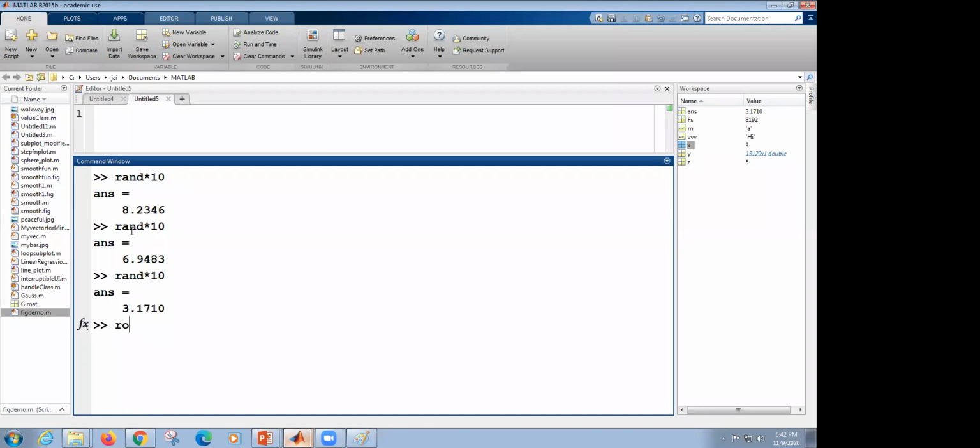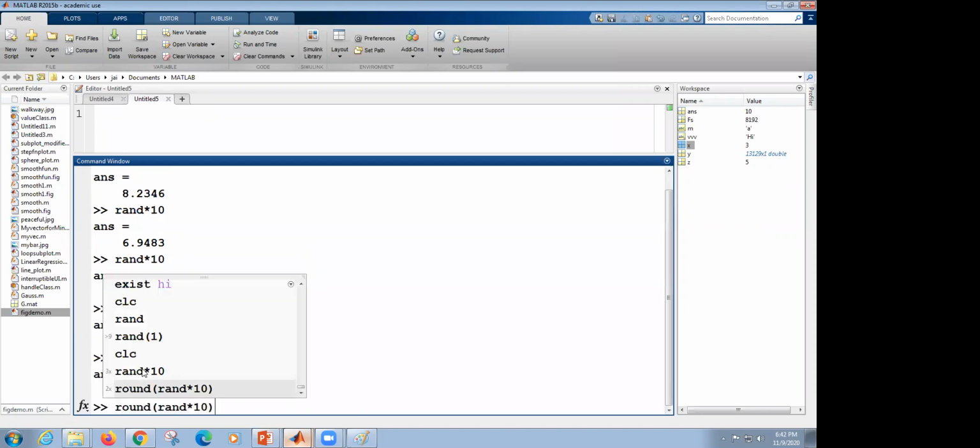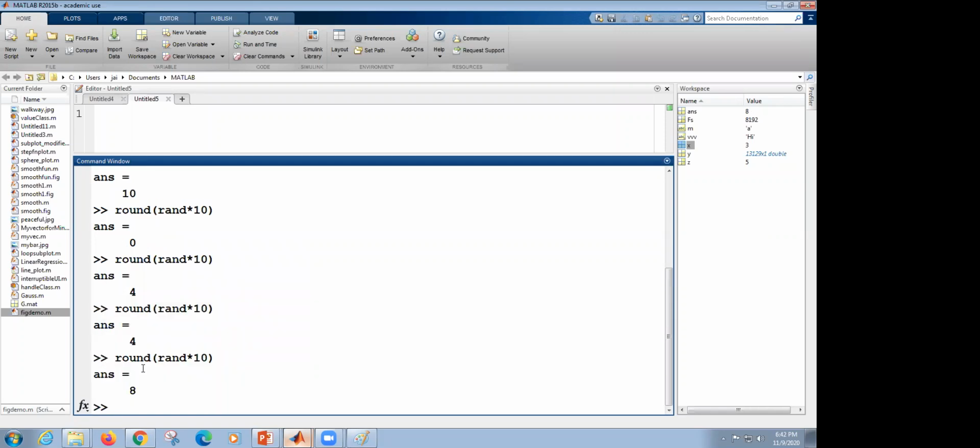So I have a rounding function. I use this round and put it here, with this 10. Now again I got 0, and again I got 4. See? So I will get integers from 0 to say 10. Anything, I may get 0 to 9 or 0 to 10, whatever. That's the meaning of round.